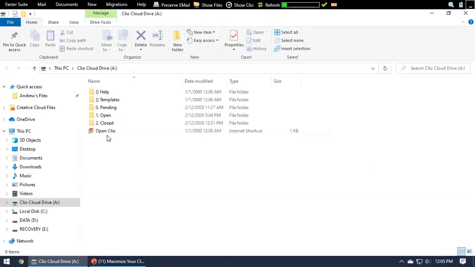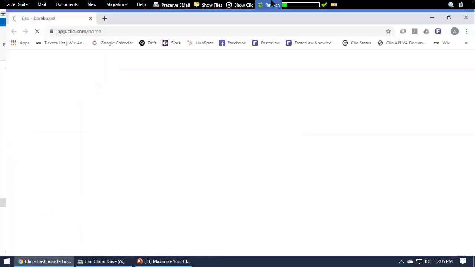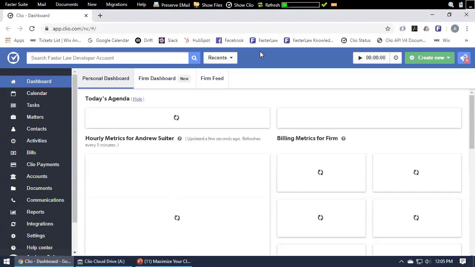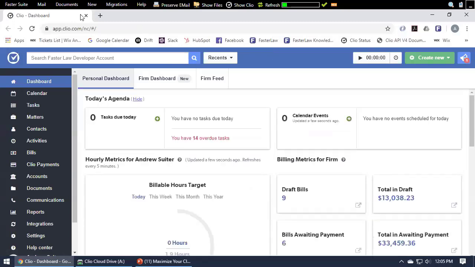So for hyperlinks, this is what I'm talking about here. This link that says Open Clio. This doesn't actually exist in Clio. It's not a file, but it's something that Faster Drive has added just to quickly get you where you're going. So if I click on that link, it actually opens up Clio in another window here. So it can be useful sometimes, but that's not the only hyperlink that we have.